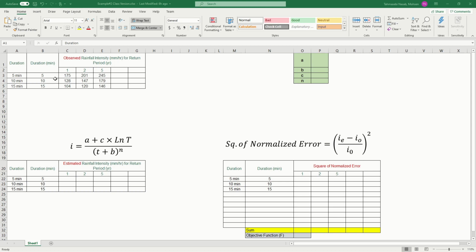All right, so this table is the table that has been given to you by the problem statement. I have selected only the durations and return periods that I need. Specifically, I only need 5, 10, and 15 minutes for duration, and I only need 1, 2, and 5-year return periods. These are the observed rainfall intensities for those return periods, and the units are in millimeters per hour.